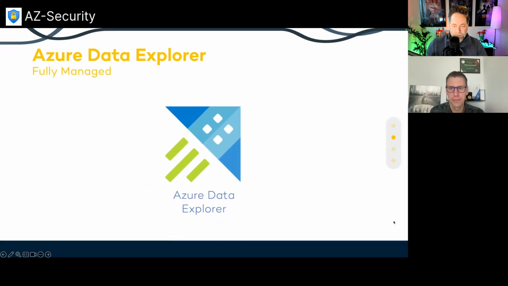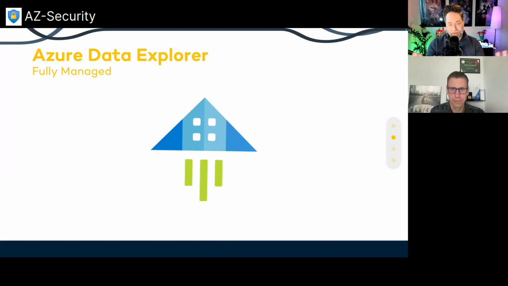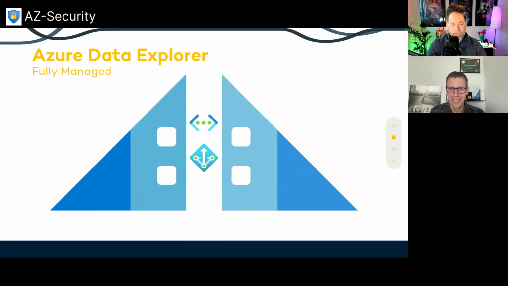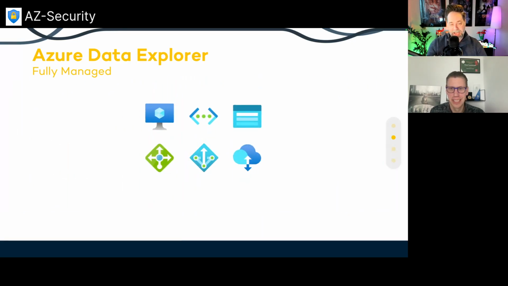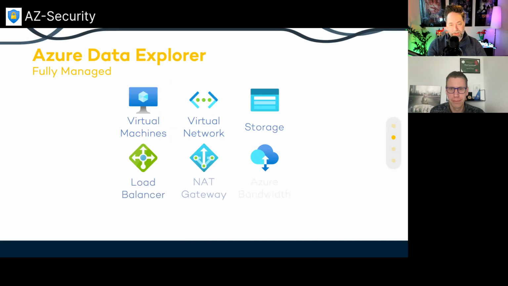So when you run Azure Data Explorer, you'll see a single resource in the Azure portal. But in the back, and on your bill, if you look behind the curtain, you'll see that a couple of resources are actually behind it. Virtual machines, virtual network, storage, load balancers, and obviously also the Azure bandwidth that comes with it. These are things you'll see on your invoice at the end of the month, even though Azure Data Explorer looks like a singular resource in the Azure portal.